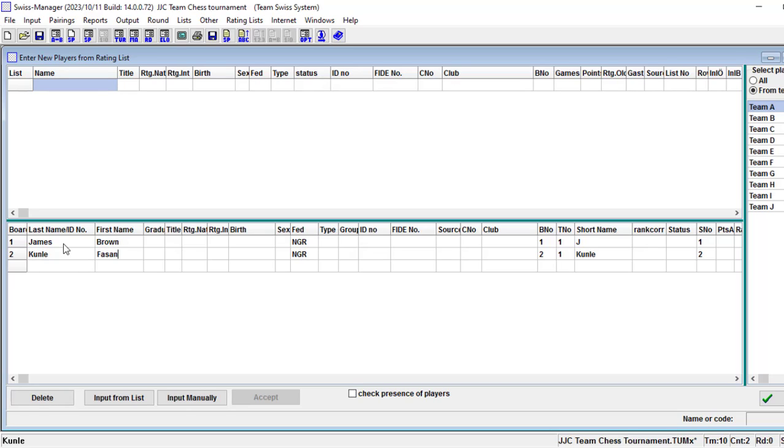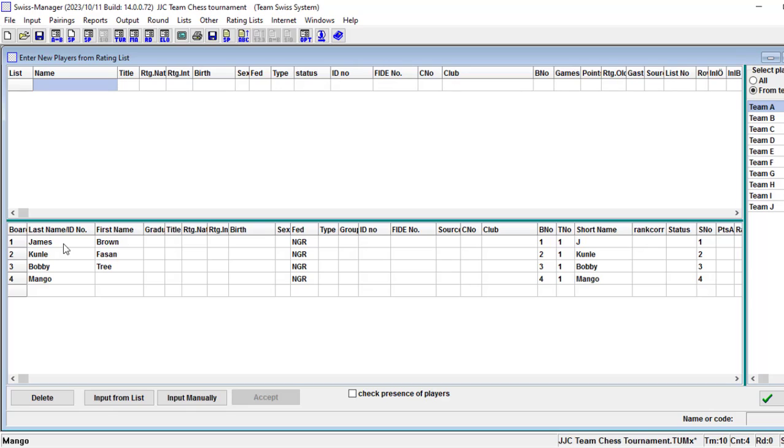So James Brown. I'm just picking names at random, just anything that comes to the top of my head. Apologies about that. We've typed the 4 for team A. Notice the board orders: board 1, board 2, board 3, board 4. And now we can move on to team B.